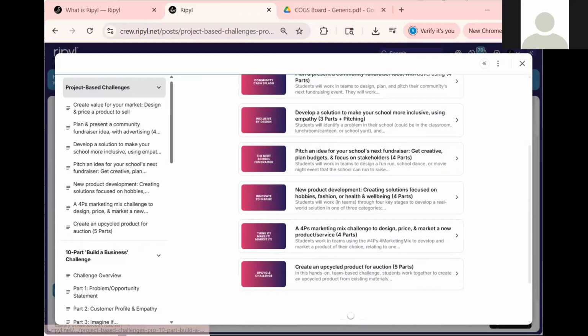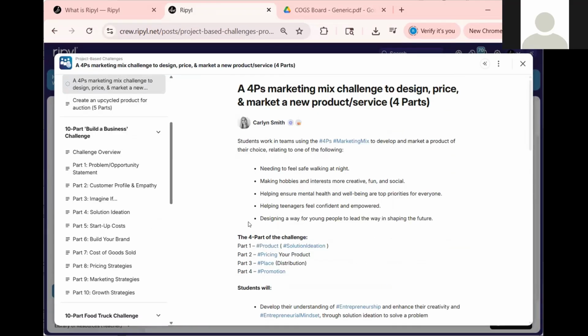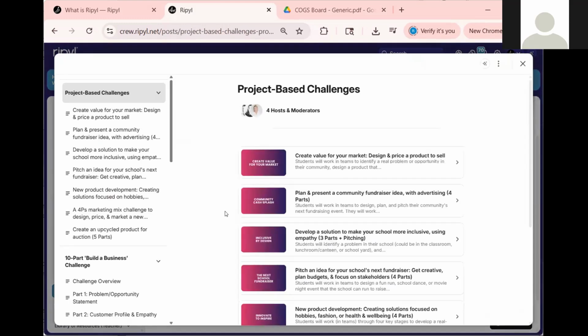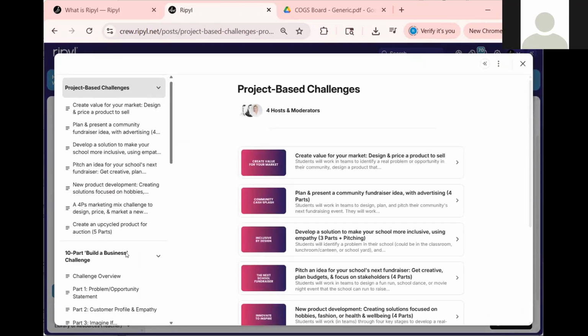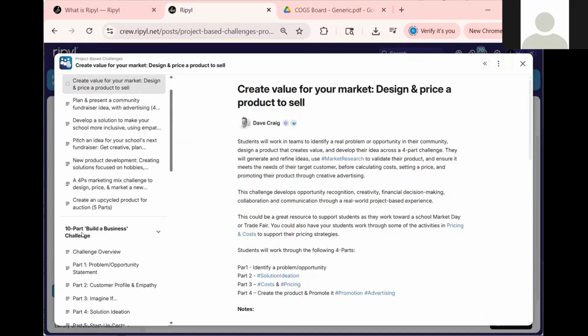The key here is choice for you as a teacher about what areas of business and entrepreneurship you want to help your students focus on. And how long do you have? Where are you in your curriculum? And what is going to suit your students? So we can see here, each of these in the overview shows you as a teacher what those different parts are.